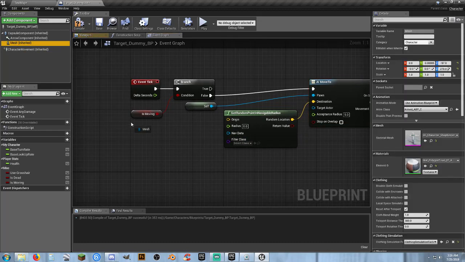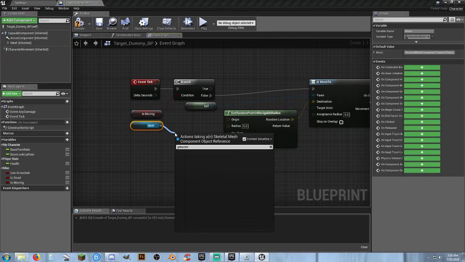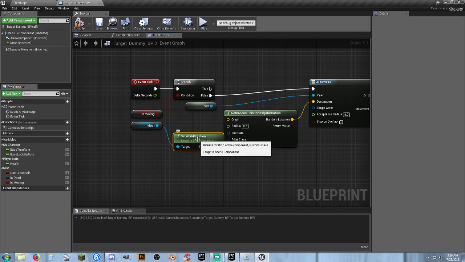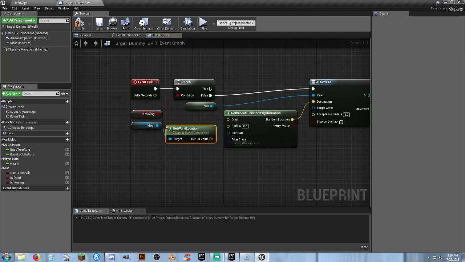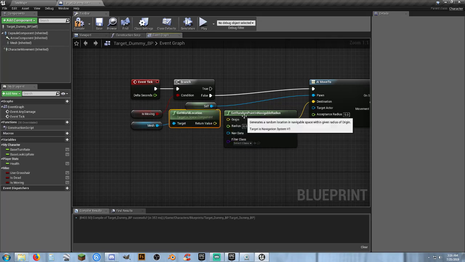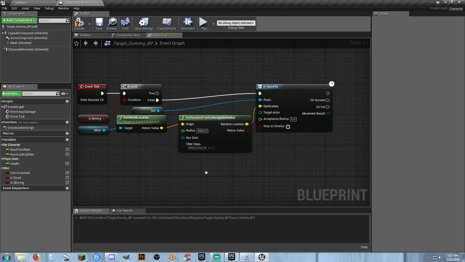But let's go ahead and get a reference to our mesh, and we are going to get actor, get world location. Not rotation, get world location. So this is where you're starting from. That's your origin. And how far are you going to look for that? Well, let's go ahead and put 5,000. So it's going to work with a radius of 5,000.